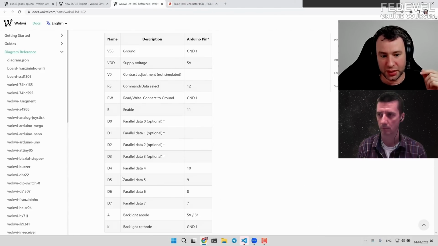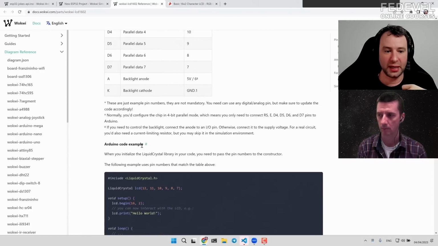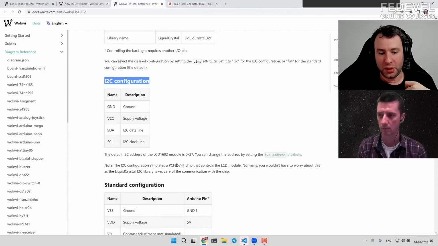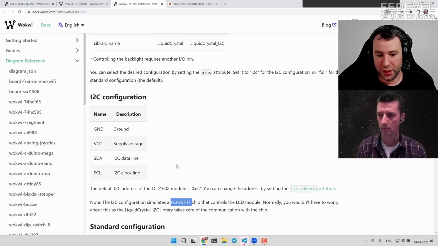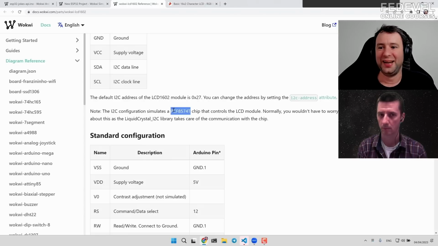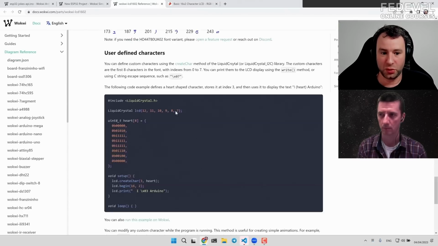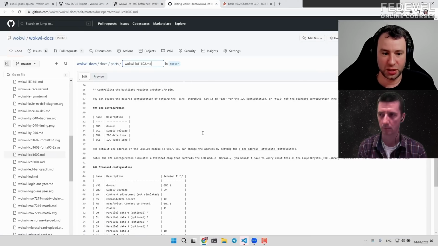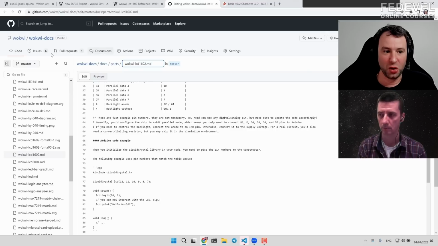Here is how you connect the standard pins. And if you use the I2C pins, then these are the pins that you need to connect. And we are even telling you here which chip we are simulating for the I2C controller, because there are a few models in the market. We learned that the hard way. So we try to give you all the information, and if something is missing, you can always go and edit the page on GitHub. It's all hosted on GitHub, and just send us a pull request or open an issue and tell us, hey, I think something is wrong.